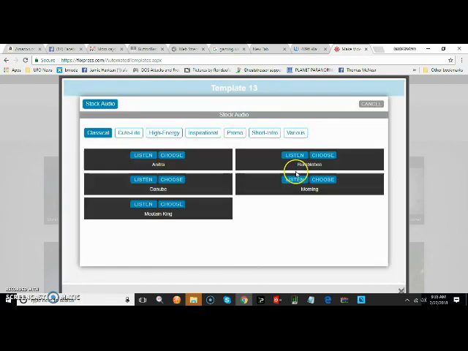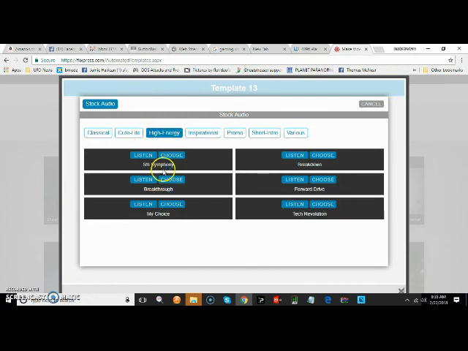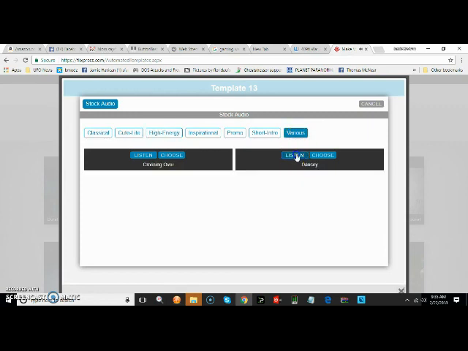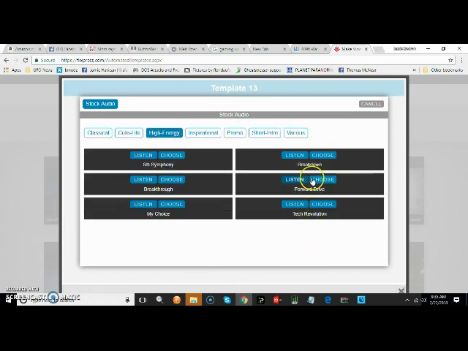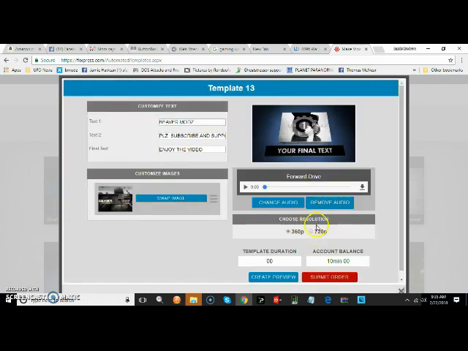And then you can add some audio to it. There's a lot of different audio. I recommend high energy and either breakthrough or forward drive or tech prohibition. Whatever you like. I'm gonna go for high energy. I'm gonna go for forward drive. Okay, now choose resolution 720p.